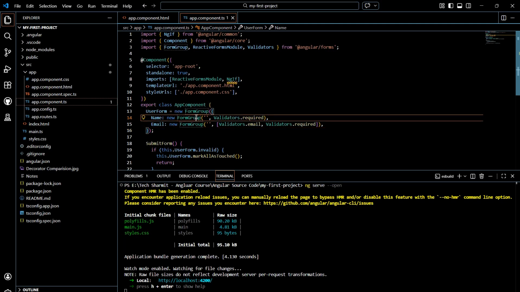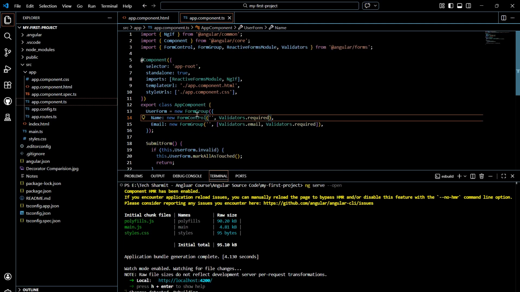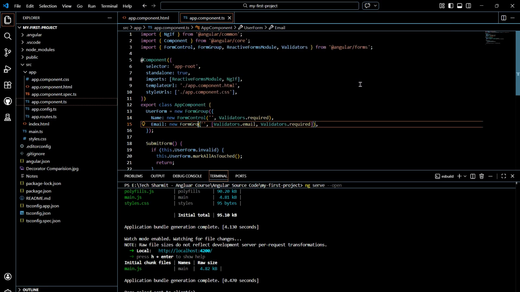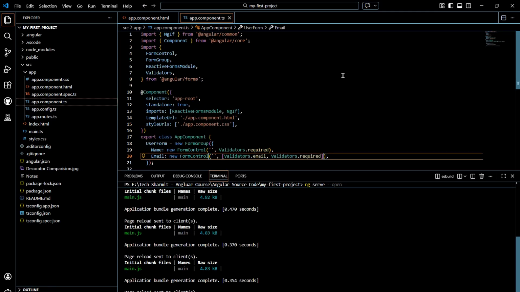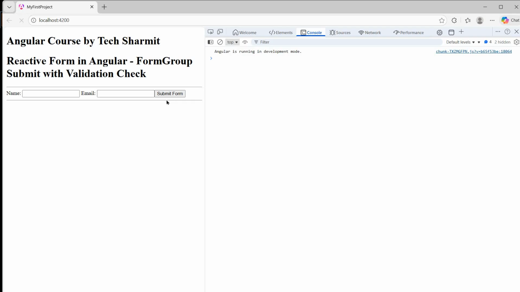We are using form group 2 times, but it should be form control. So we need to mention like this, form control, because we have created the main form group, right? And inside this form group we have two form controls. So we'll write like this. Okay, now I think it should work properly. Let's refresh it. Yeah, it is coming properly.